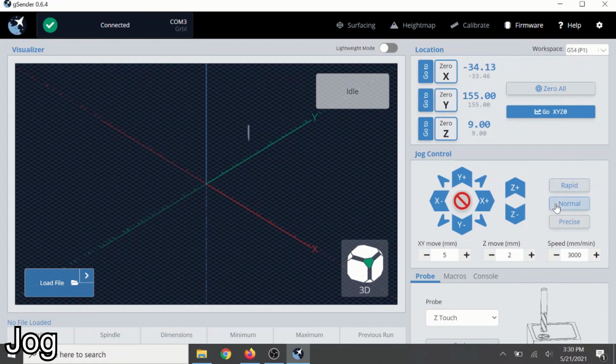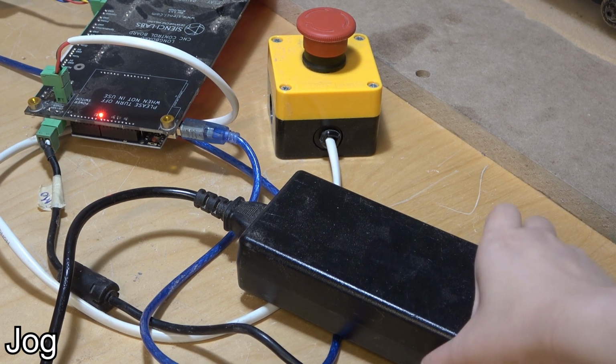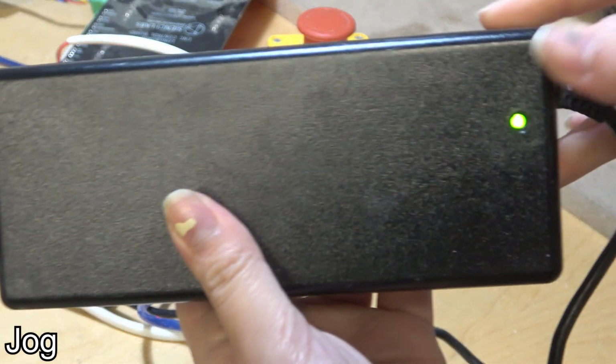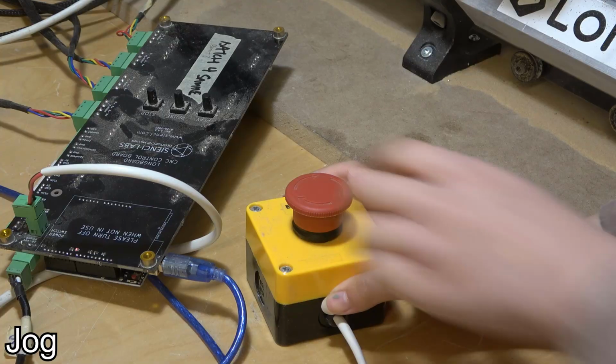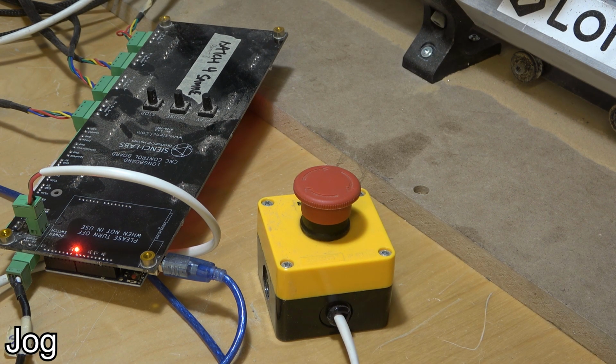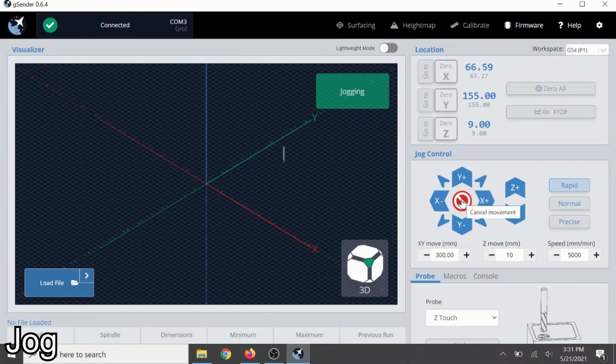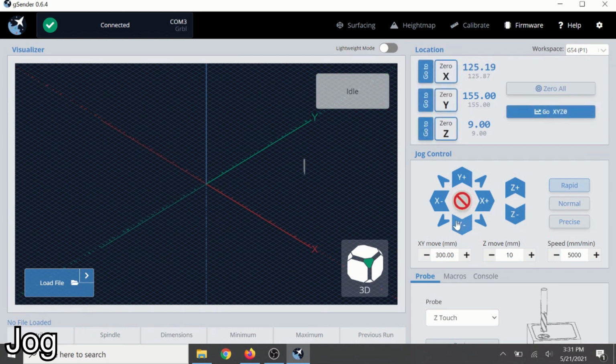At this point, once you're connected, you should be able to jog your machine. You should be hearing the motors turn and seeing your machine move whichever way you control it. However, if you aren't seeing that, that may be due to a problem in the e-stop or the power supply. So just check that your power adapter is fully secured and that your e-stop button is released. One last thing to mention is that on gSender, you can stop in the middle of a jogging procedure by pressing this cancel button.